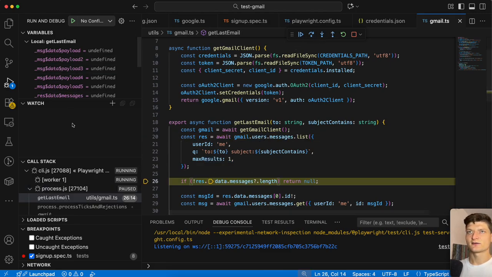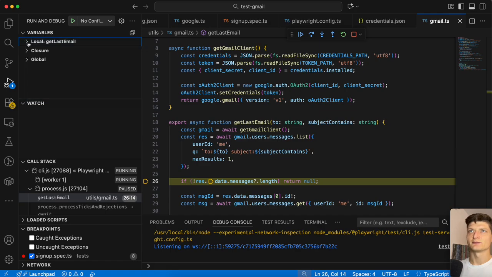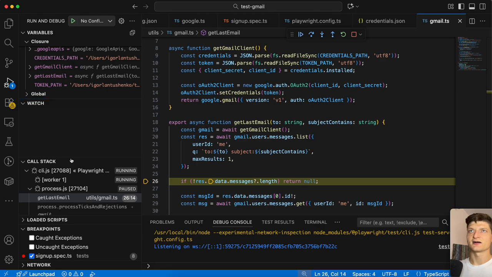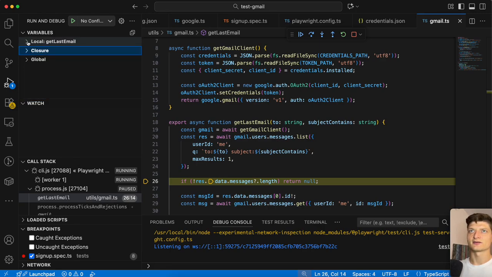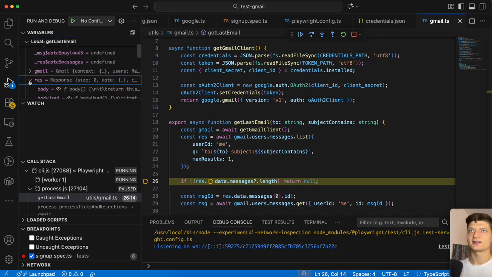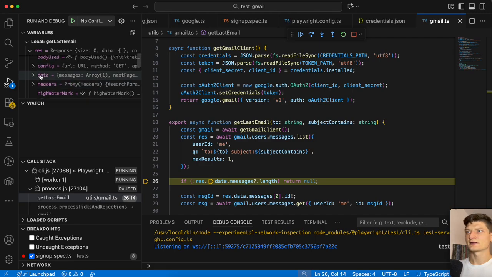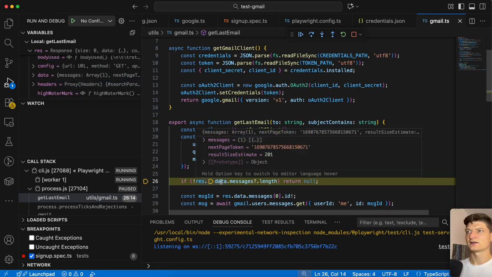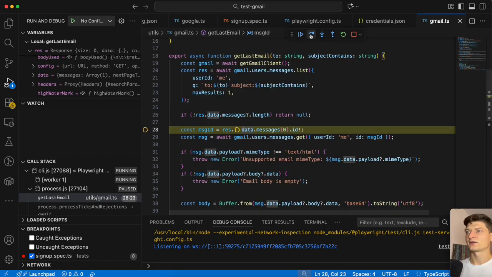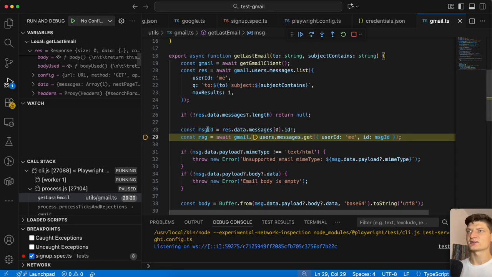Let's see the result, and we can debug it here. We can see our result. It should be actually get last email. Okay, it's here, result, and data, messages length 1. That's what we expect. So we are fetching this message ID, which is in our case this ID.